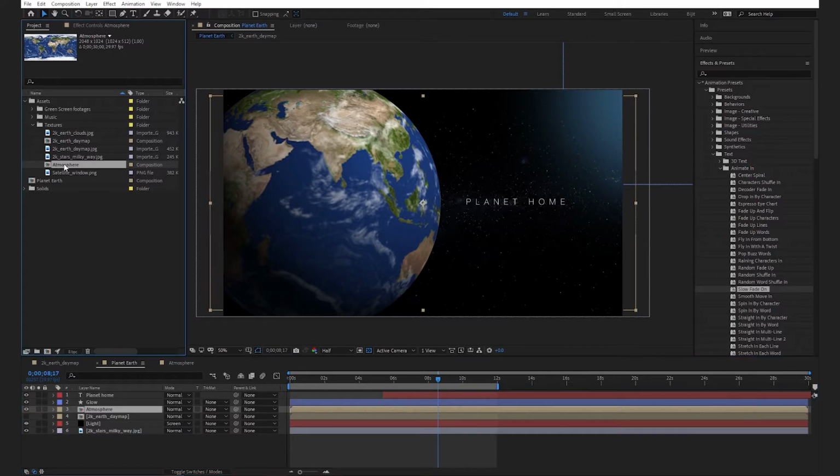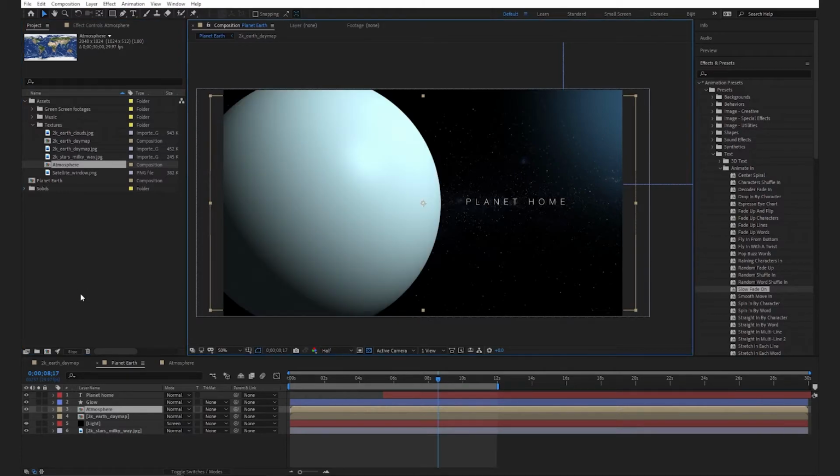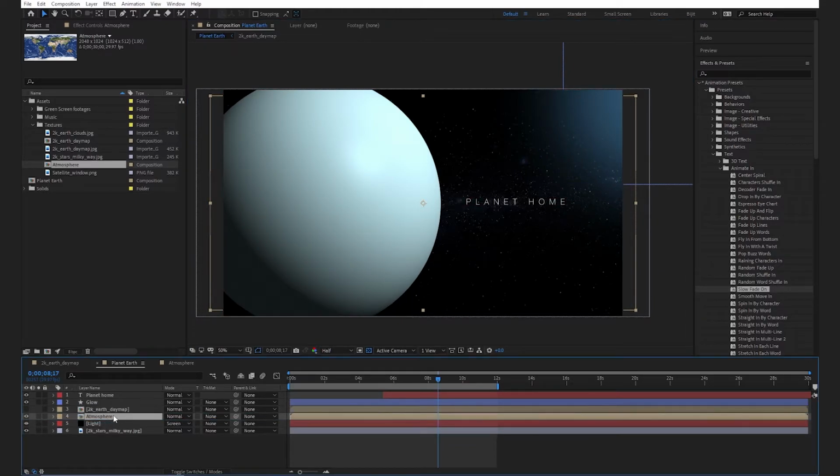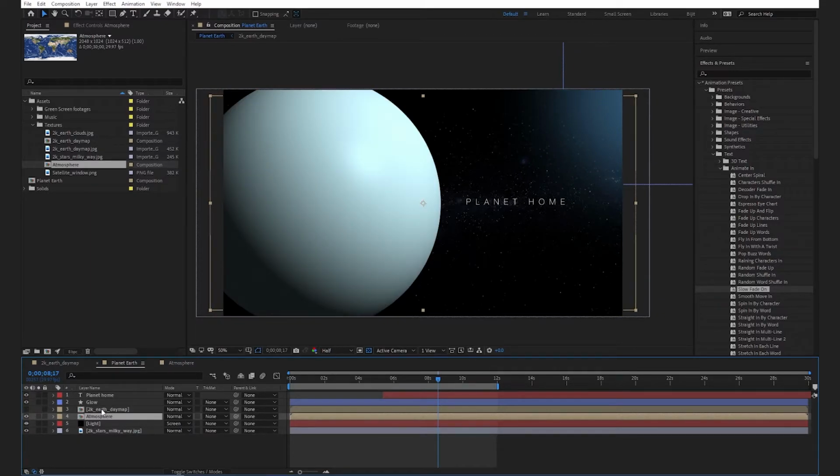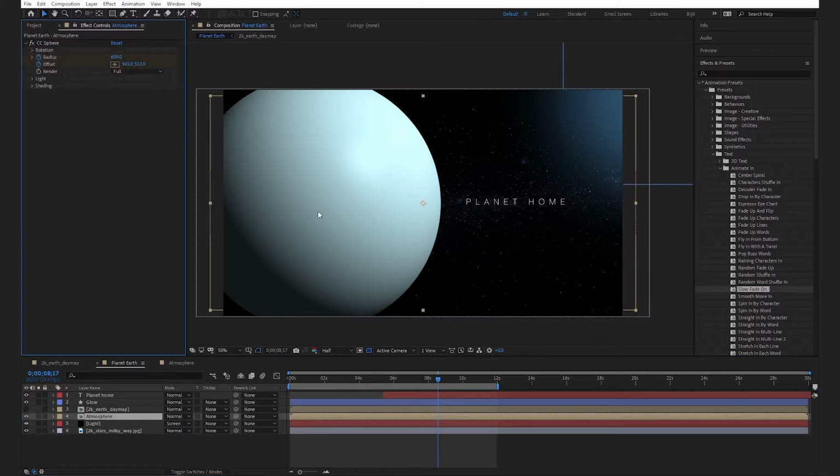Select this atmosphere at the project panel as well as in the layer. Press Ctrl Alt slash. Press Ctrl Alt slash, and you have this another layer with the shading of the earth. So we'll place it behind the earth, and if it turns out we don't see anything yet, we'll change a few settings over here.